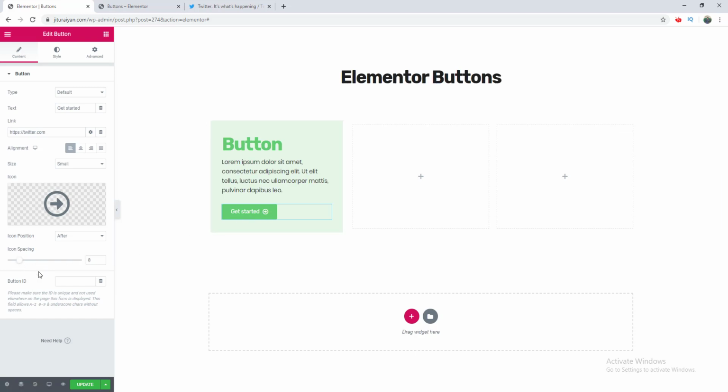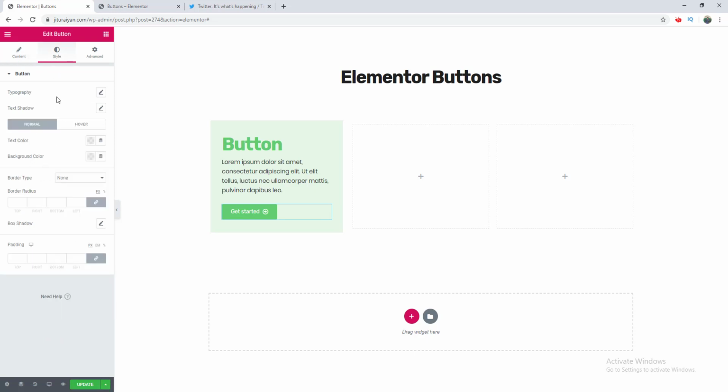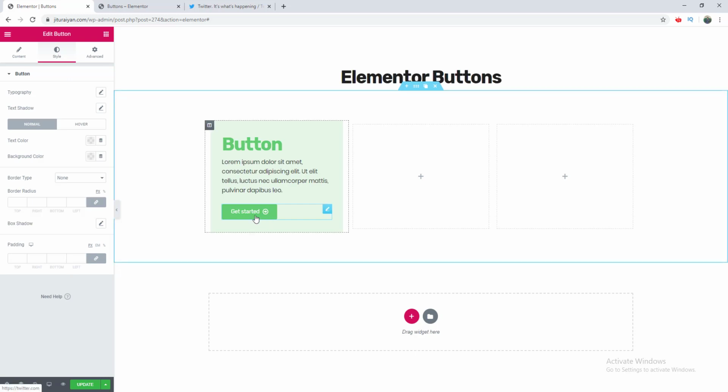Okay, here is also an option for the button ID. If you work with extra CSS or JavaScript you can use the button ID here. So that's all about the content tab of this button. Now we go to the style tab. From here you can change the look and the design of this button.